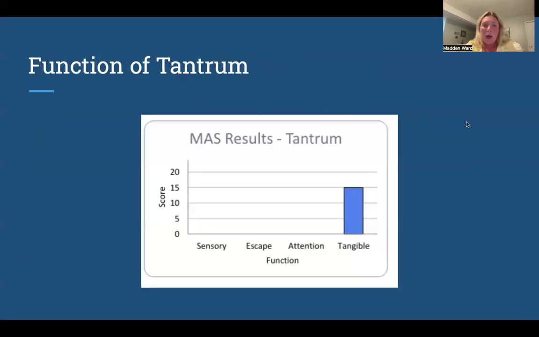I did put this in my first case study, but I want to put it in here again. These are her actual results from the MAS, and as you can see, the function of the tantrum was tangible, as she scored 15 in that category, and sensory, escape, and attention were all at 0. This was taken at the onset of services when she was first diagnosed, so that was over a year ago. Since then, this has not been redone.